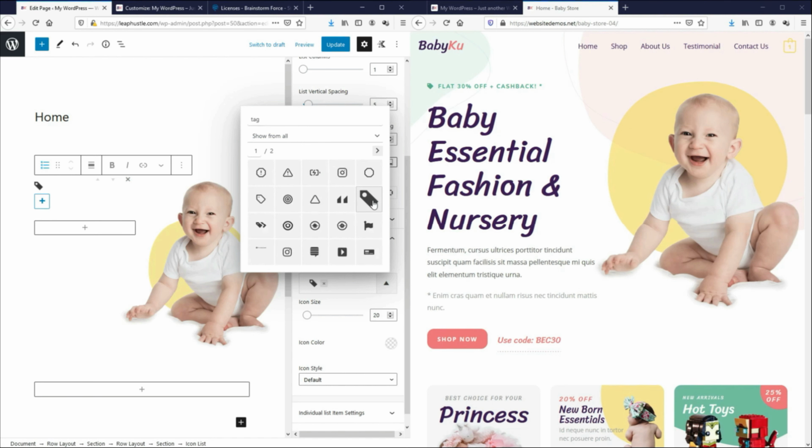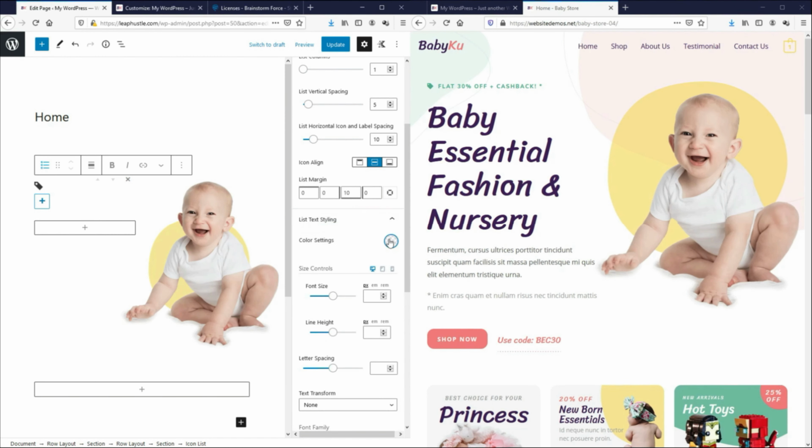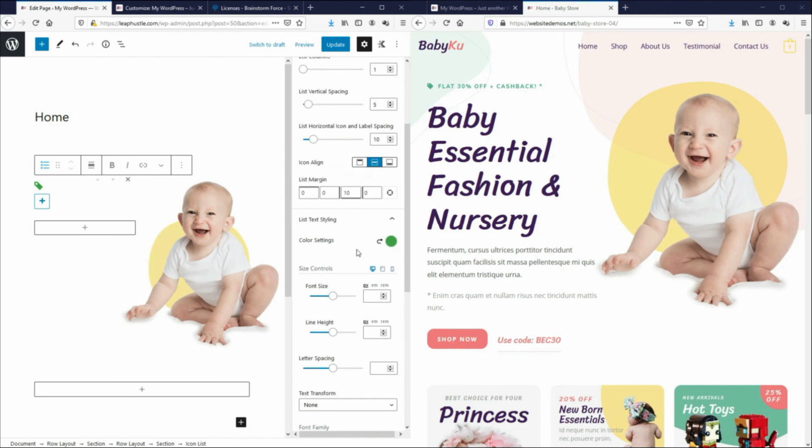Let's select this. Next, you want to change the color of the icon. So let's go to list text styling under color settings. We want to change it to this code. And then let's click away. Now let's add the text. And this is basically done.